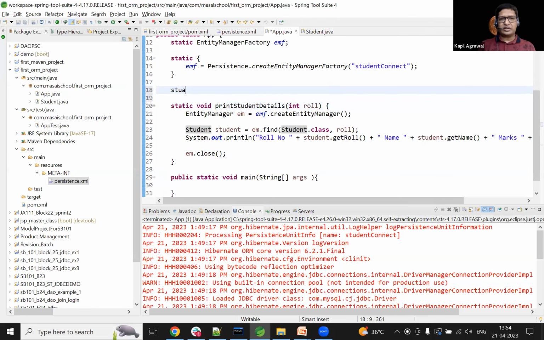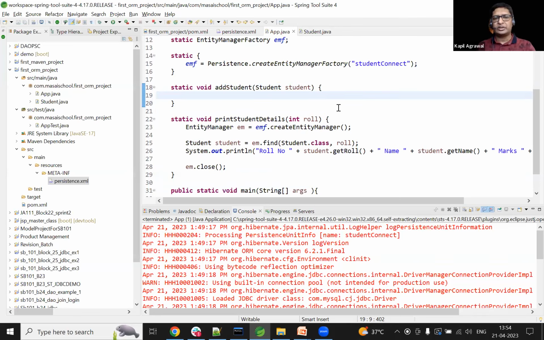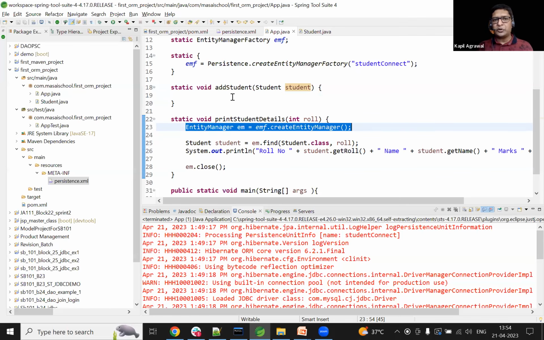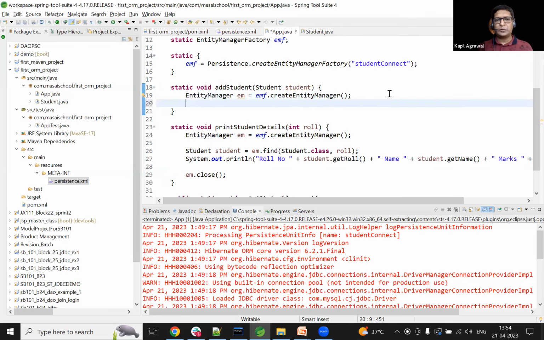If I want to add a student, everyone, the first thing I write is static void add student. Into add student I pass a student object here. Getting my point? This is an entity object. So the first step, definitely, I want to get the connection. Yes, it is. The last step, definitely, I want to close the connection.